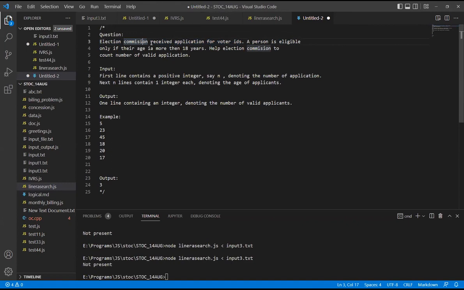Suppose the Election Commission is the one we are representing. The Election Commission receives applications for voter IDs. A person is eligible only if their age is more than 18 years, right? If you are more than 18 years, you are eligible to vote. Help the Election Commission count the number of valid applications. Basically we need to count how many of them are valid.